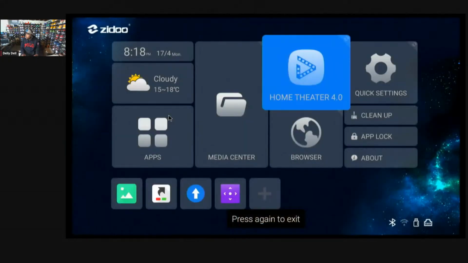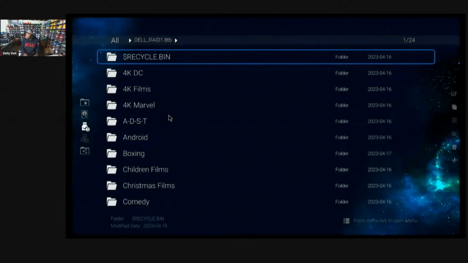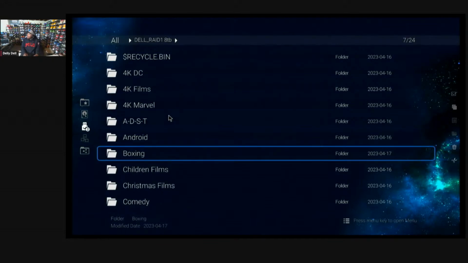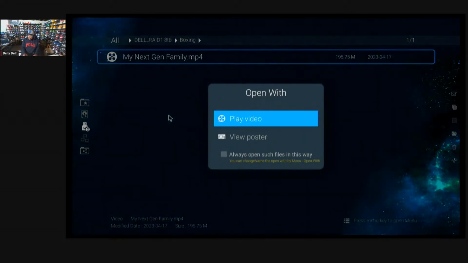But just to show you, so now if I go into the media center, because I ain't gonna add that to the file, but if I wanted to, I can go into the boxing, because if you look at the top, it says Del-Ray 1 8 terabyte, right? So if I go in the boxing, there it is right there. It's sitting there waiting to be uploaded to the home theater 4.0. So if I wanted to play it, I can play it.